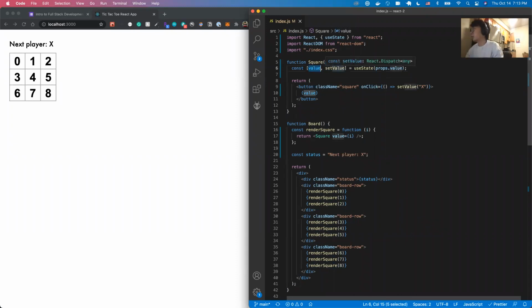We can also change it to some other name, for instance, stateValue. I think this may make a little bit more sense.